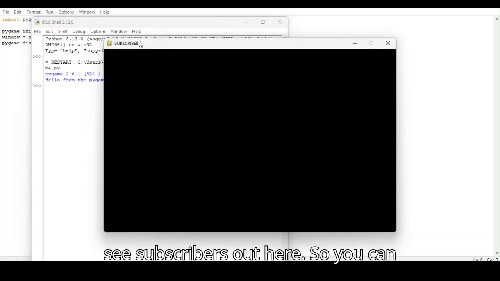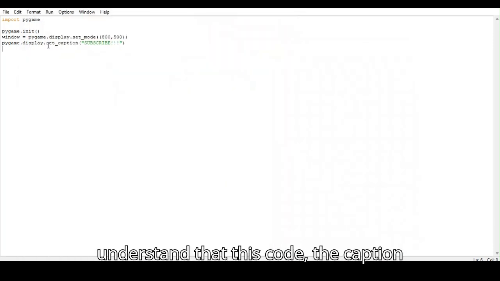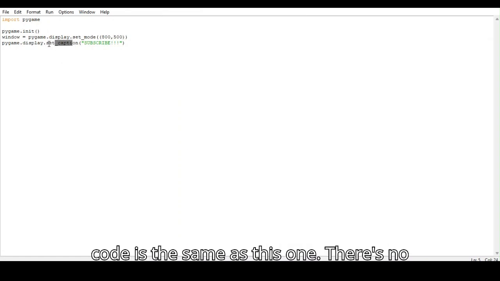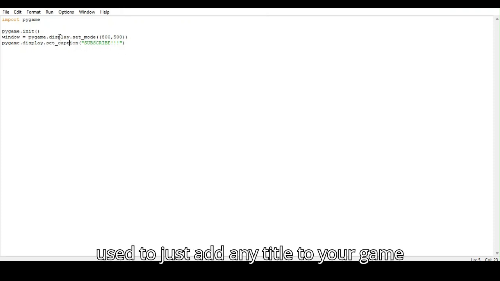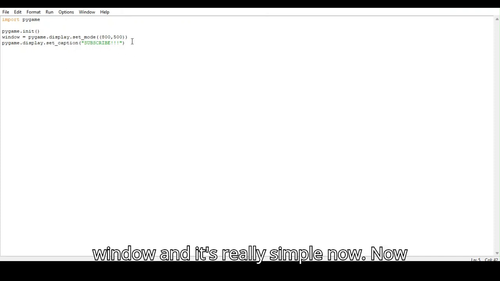We can see the caption out here, so you can understand that with this code, the caption code is the same as this one. Just there is no variable and also use underscore caption. It is used to just add any title to your game window, and it's really simple.